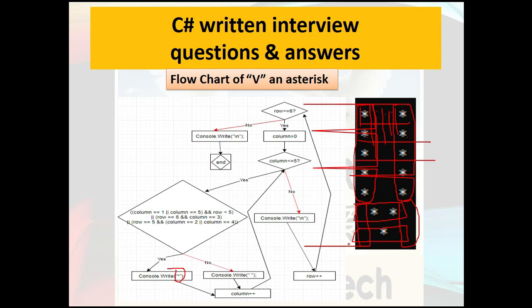So it is very straightforward. When the column value reaches 6, it will send a new line, and it will go back to the row, the main loop, and also check if it is greater than 6, which means it will end, send a new line, and the program will end. Basically it is a flow chart, and I will implement everything one by one in C sharp.